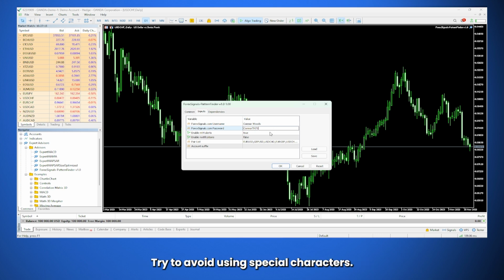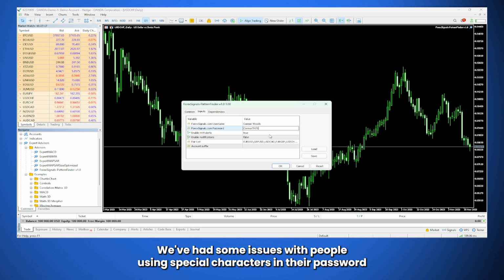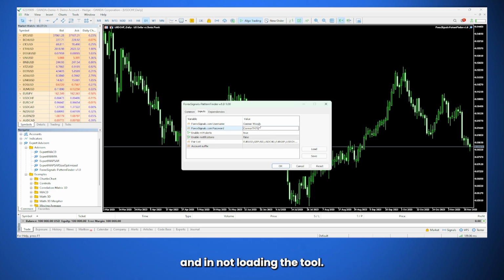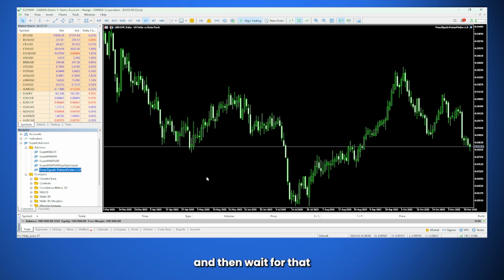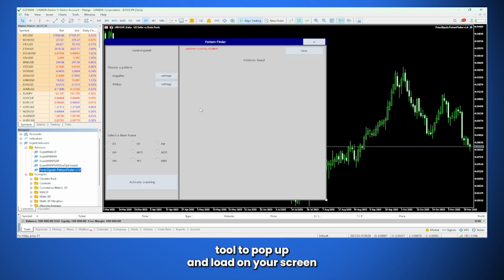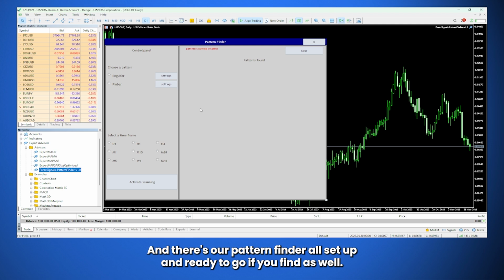Just a quick tip, try to avoid using special characters. We've had some issues with people using special characters in their password and it not loading the tool. So if that is the case, just reset it on the How to Trade website. But click OK, and then wait for that tool to pop up and load onto your screen, like so. And there's our pattern finder all set up and ready to go.